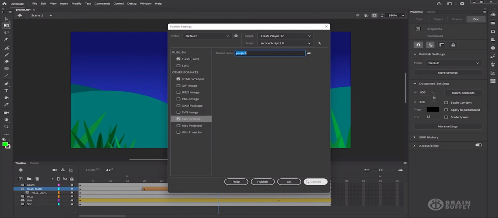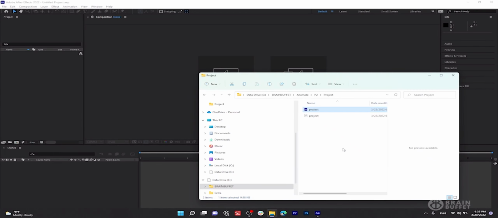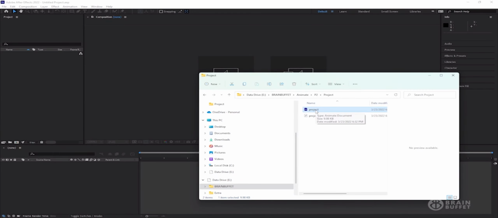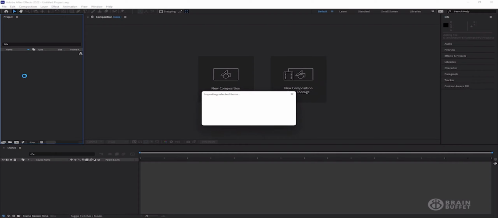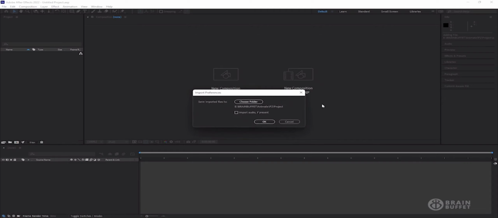If you actually have After Effects, you can just click and drag your Animate file right into your project bin. And you can see that After Effects is going to try to interpret these items from your specific FLA file from the project we just created. And we can even import audio if it exists. We don't have any audio in our project right now. So let's hit OK.